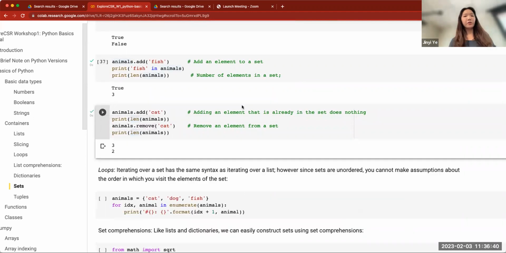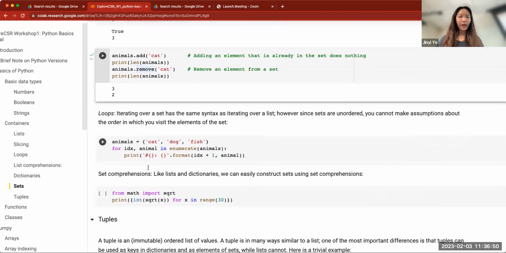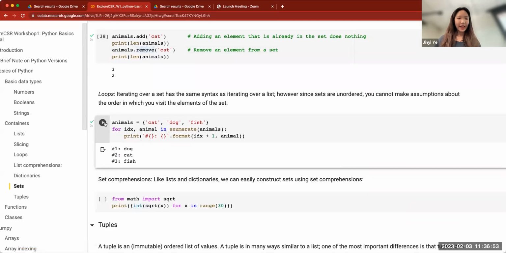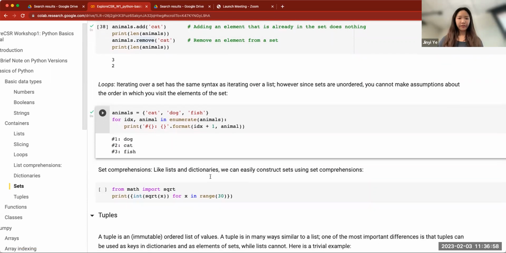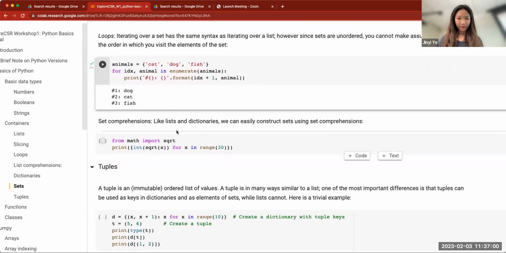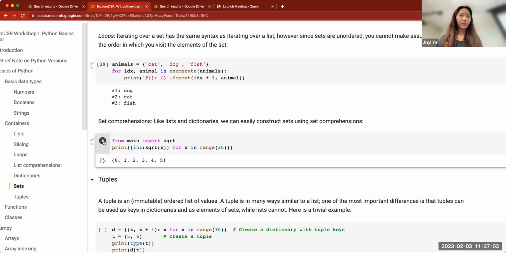Adding an element that is already in the set does nothing. And when we want to remove an element from the set, we can do that with the remove function. We can also iterate through a set like this. It's just the same as dictionaries. And set comprehensions are similar to list comprehensions, so we can easily construct sets using set comprehensions. That is quite the same with these data types.